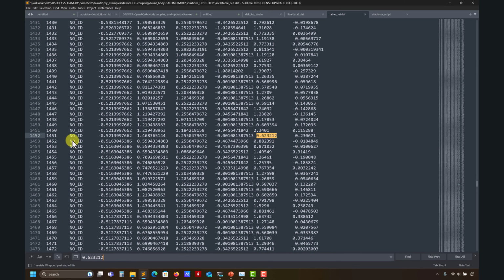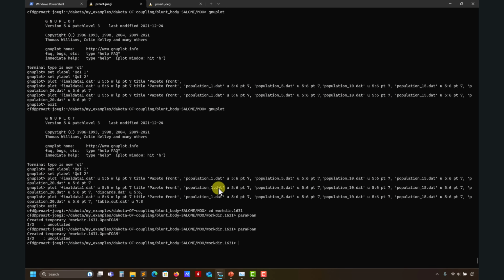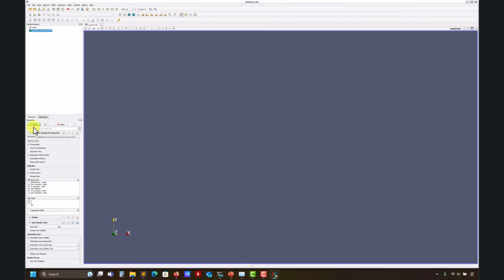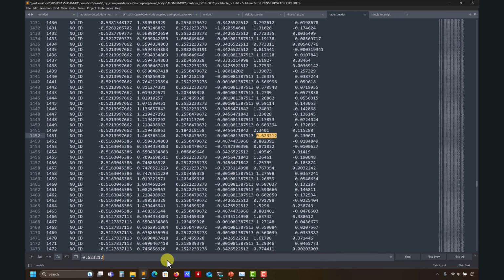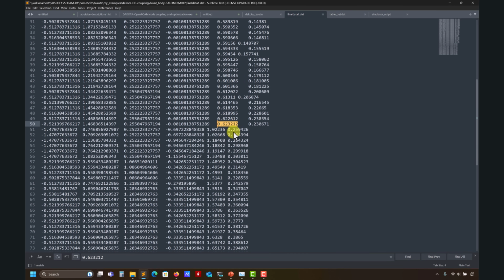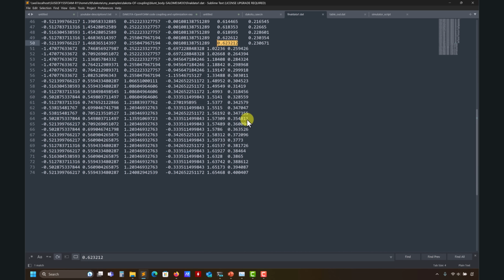And this one will be 1451. Let me go there and launch Python. And there you go, you have your other airfoil and so on. So in this way, you can check each one. If you want to plot all the solutions and get the shape, you write a small script.